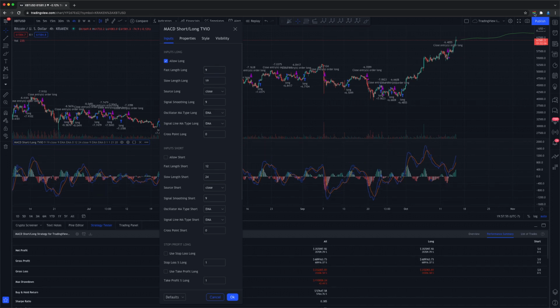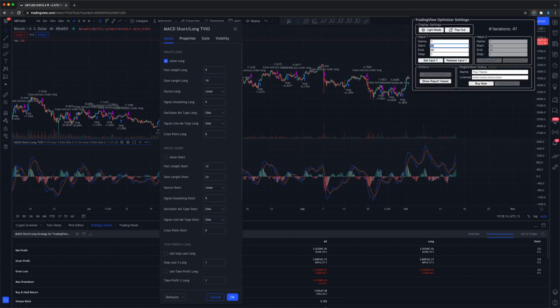So let's see the awesomeness of the TradingView Input Optimizer in action. The idea here is we're going to check fast length long versus the slow length long, and we're going to check a range of values that we're going to dictate by the settings over here. So I want to test between 6 and 40, I think would be a good value range to see what results we're going to get.